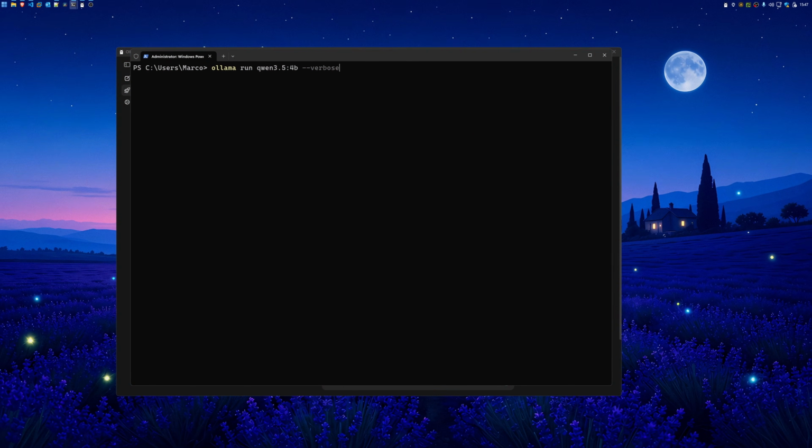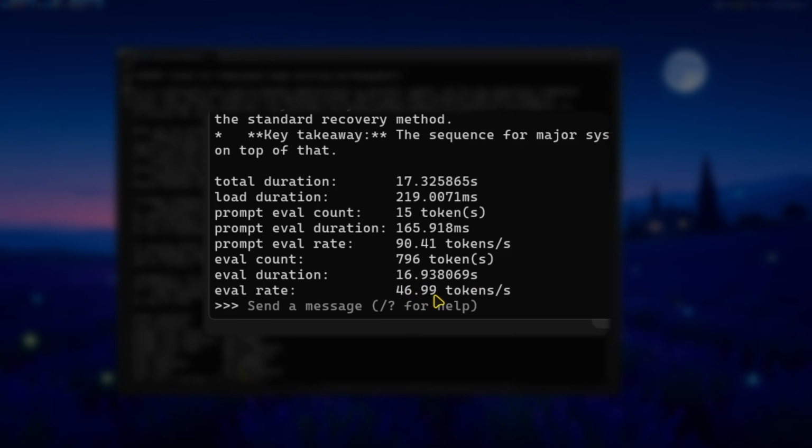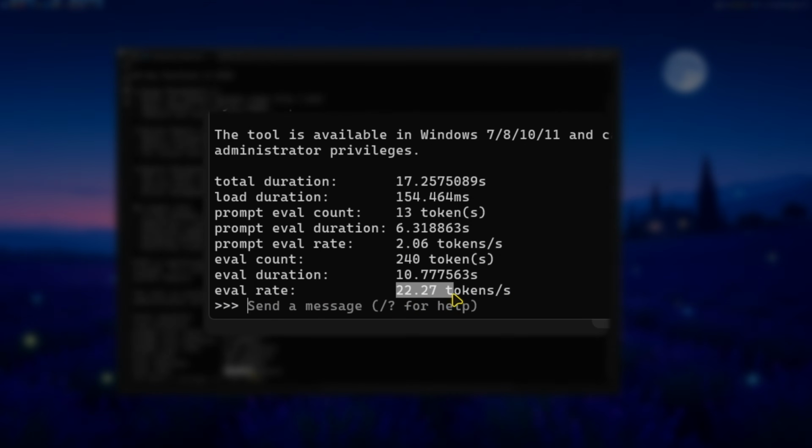Now here's the part I actually wanted to see. If you add --verbose after that run command, Ollama gives you the stats afterwards. And the one to look at is this evaluation rate at the bottom. So I gave all three models the exact same question, and on my RTX 3060 12GB VRAM card, the 4B came back at about 73 tokens a second, the 9B at about 47, and the 30B at about 22.